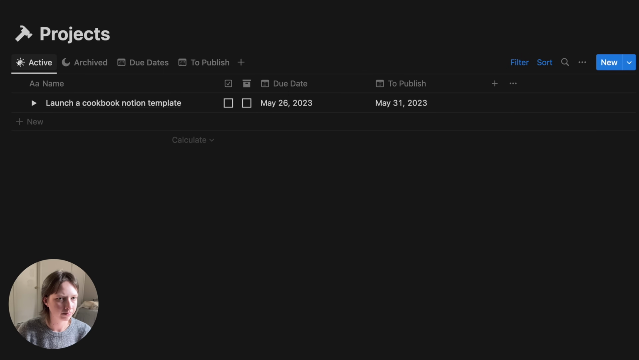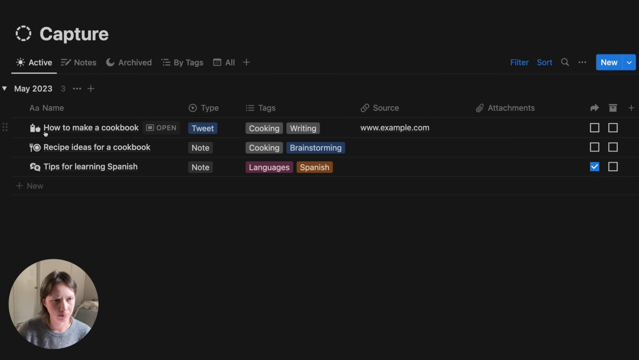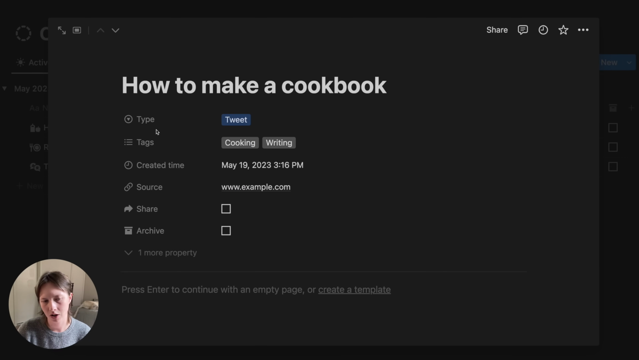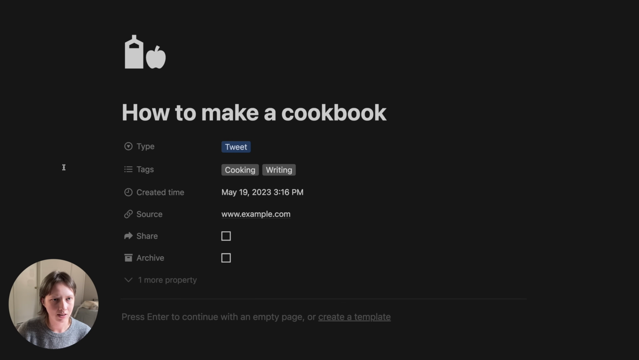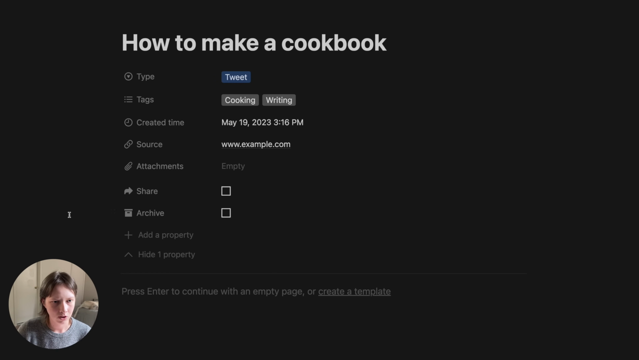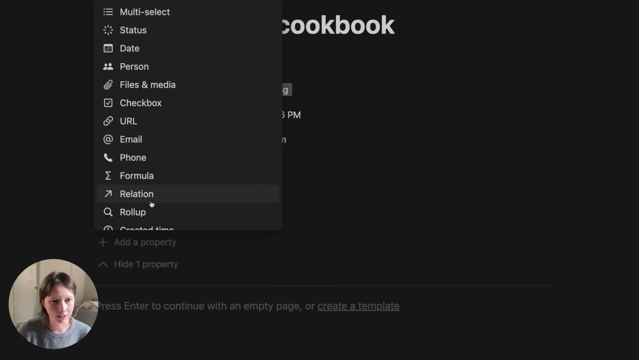Okay. Now let's make some connections. We go back to the dashboard and go to capture. I want to connect maybe how to make a cookbook to a certain project in my projects database. I can actually add properties via any page in a database, and it will create that same property for every page in the database. So let's go in here and go to add a property. And let's add a relation.